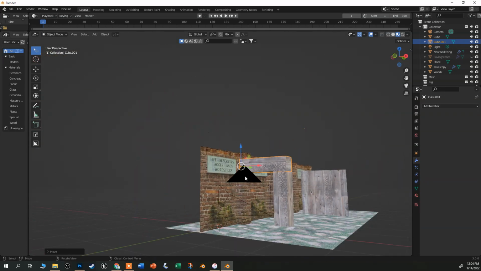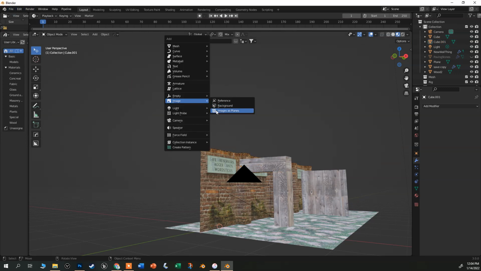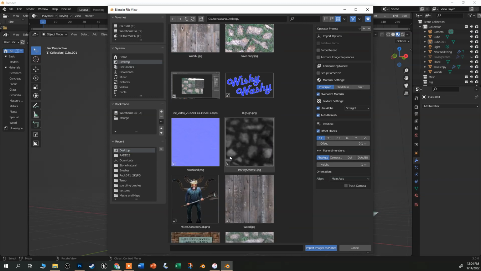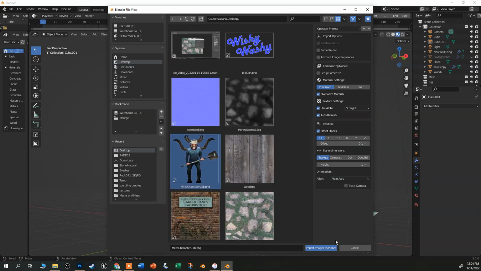Okay, so there we go. Let's bring in Miles. One last thing here. I'm going to say Shift-A, and I'm going to bring in Image Planes. I shouldn't say Miles, I should say the shoveler. And where's the shoveler? There he is. So we can bring him in right over here.